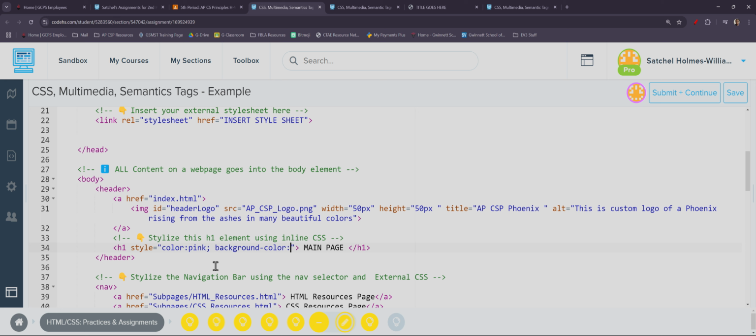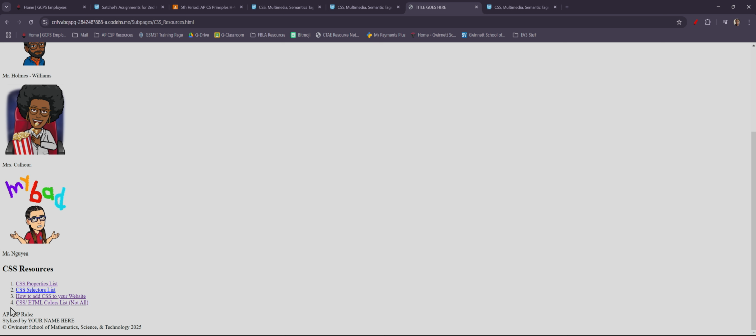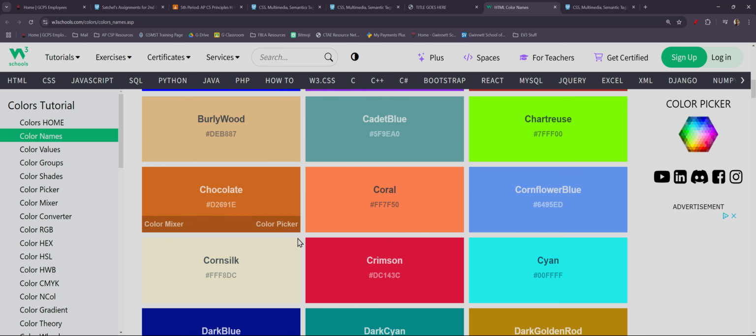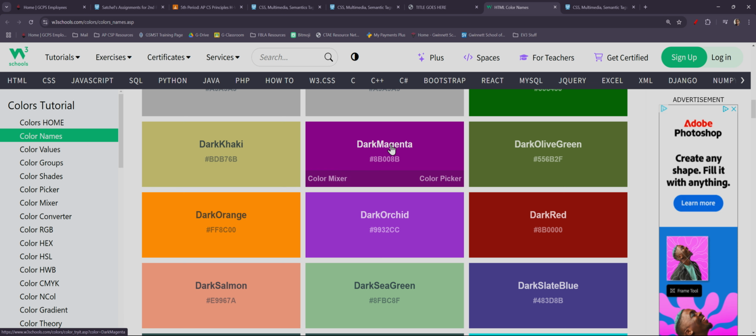Now, you can add color to your page in 2 ways. You can either call the color by name or you can add in a hex code. So one of the resources we gave you was on your CSS resources page. If you scroll down to the resources, in your 4th bullet point, we have the HTML and CSS colors list. Now this is not all the colors you can add on your page, but these are some of the ones that you can either call by name, like I can call dark khaki or dark magma by name, or I can use the hex color.